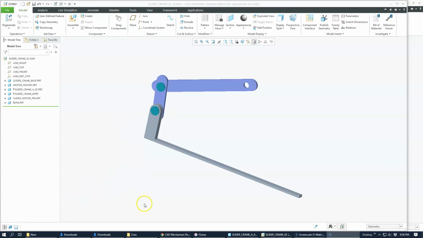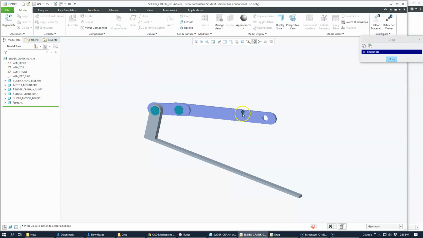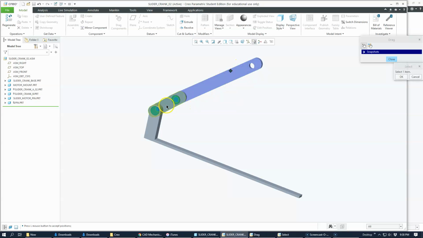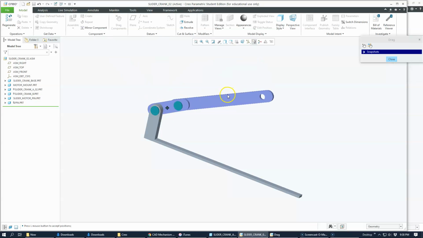Okay, I've gone ahead and assembled the second link and also put the pins in. And by the way, these are two different pins because the pin on a motor mount has to be a little bit thicker. And then if you click the drag components, you can see that both of the joints can move. So now I'm going to assemble the block and show you the slider constraint on the block.